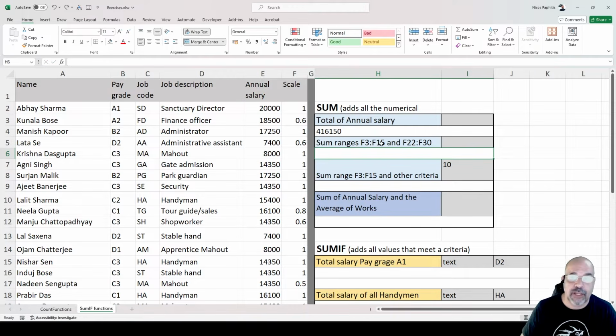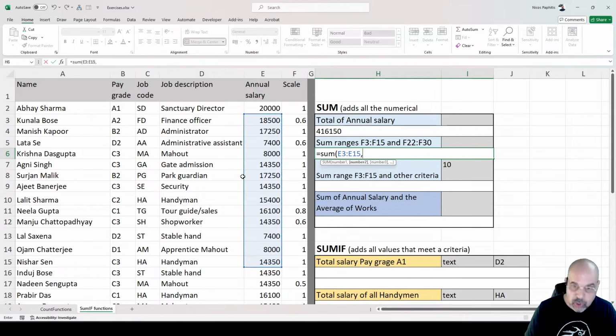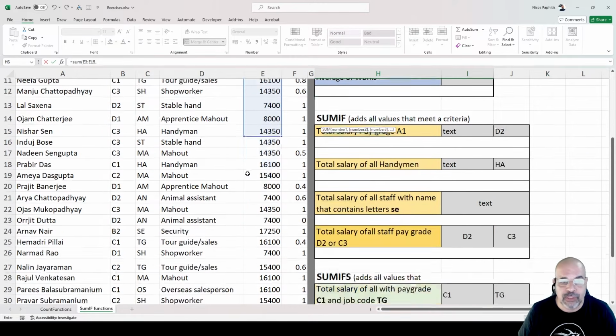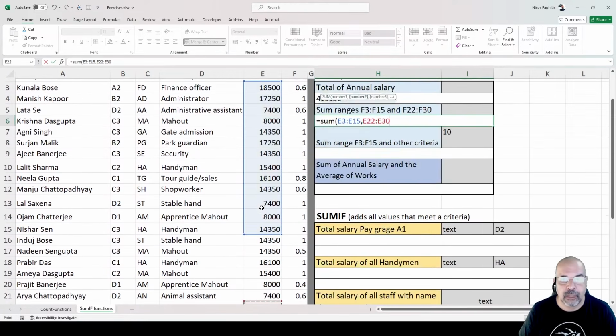Let's go to the sum ranges F3 to F15 and F22 to F30. So here we're adding multiple ranges together. So I'm going to go equals sum, open the brackets. I'm going to select the cell range F3 to F15. I'm just going to do a quick click and drag because I'm in the same window here. It's easier. And I'm going to use a comma to separate my next range, which is F22 to F30. So that's going to be from here. Oh, I made a mistake there. I forgot to do, oh, no, I didn't. I used a comma.